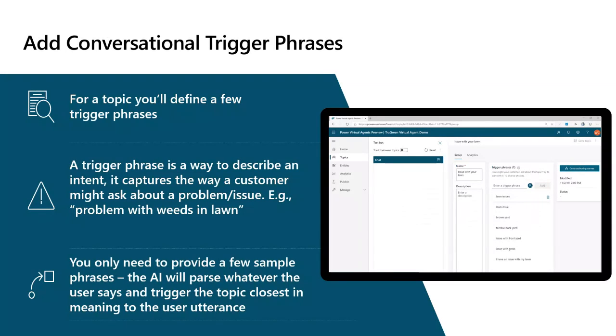Now, on each one of your topics, you're going to want to build out your conversational trigger phrases. Each one of your topics needs to have the appropriate phrases that are relevant to that particular topic. In the example, our topic is related to lawn concerns, so we define trigger phrases which are relevant and likely for a lawn problem. So you can see lawn issues, brown yard, terrible backyard, issues with front yard, issues with grass, and so on. So the idea here is that any of those things can trigger it to come into this particular topic, and then we can start to route that through.